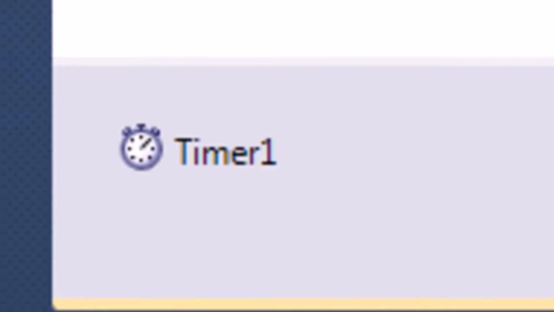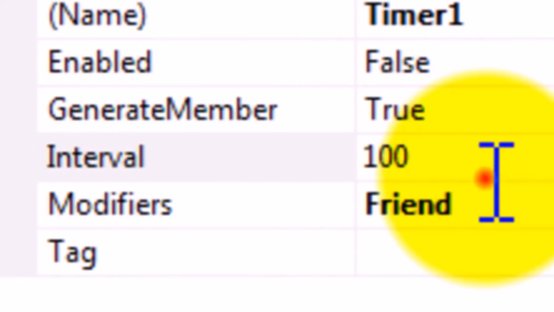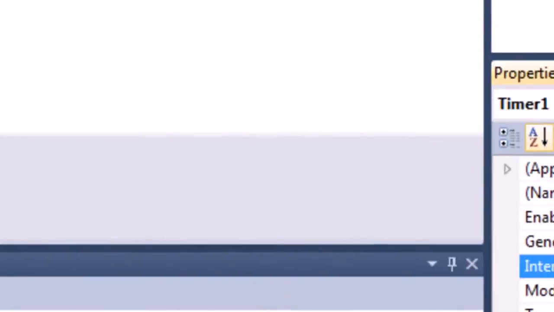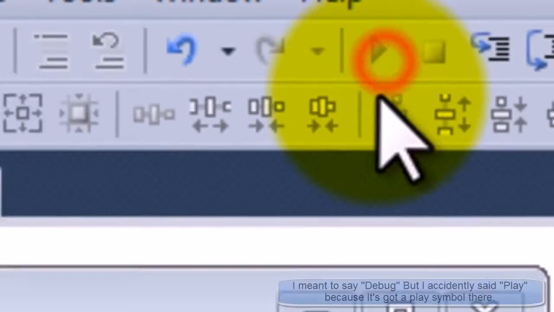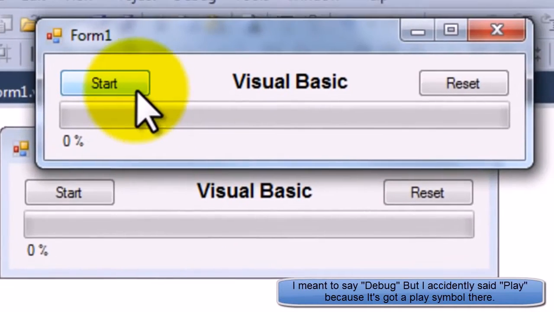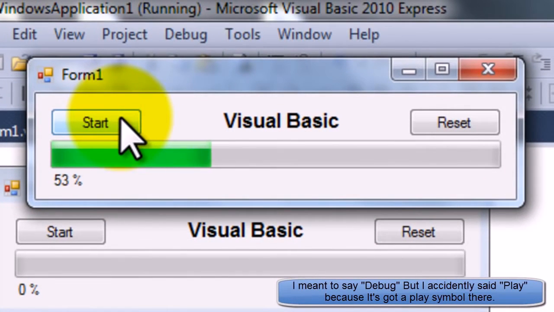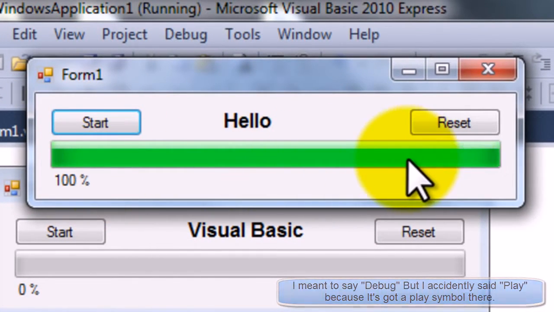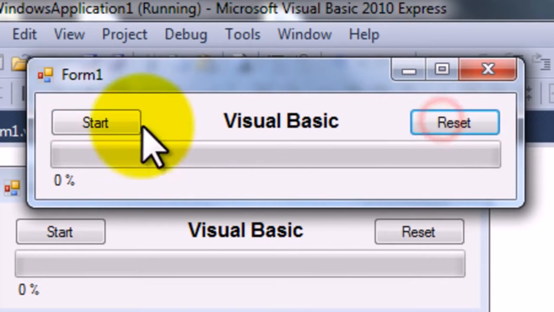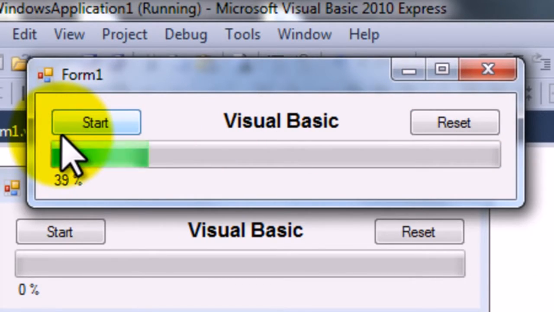So yeah. Also, I'm going to go to the timer 1 and just change the interval to about 20, because that just speeds up the process. So if you now press play, hopefully this should all work. Press start. You can see it's all working correctly. It says hello. Press reset. Okay, good. So we've got it.